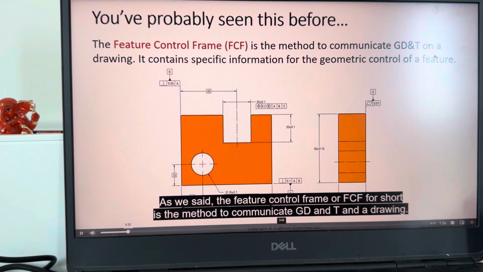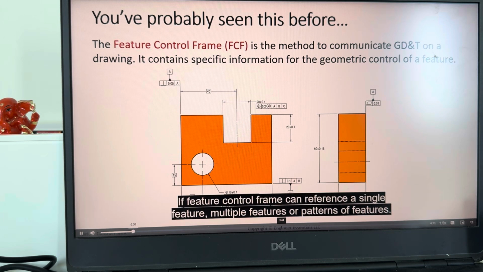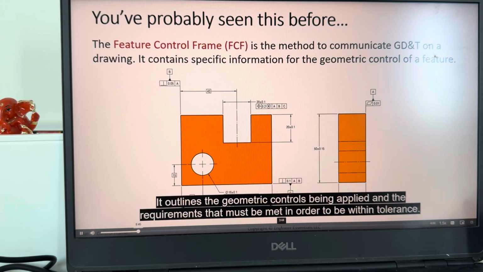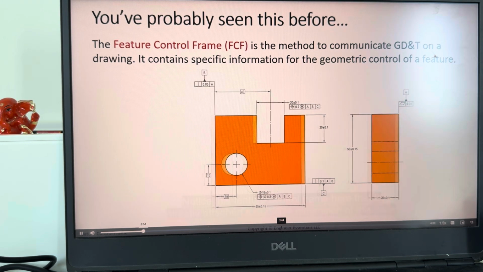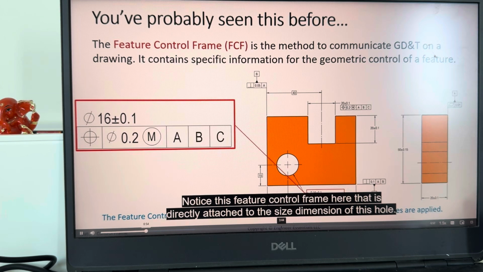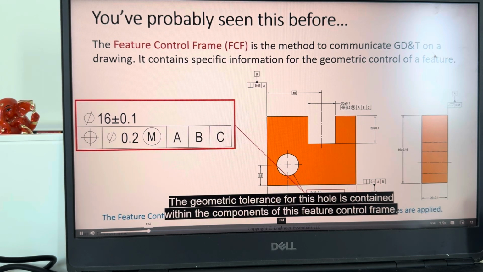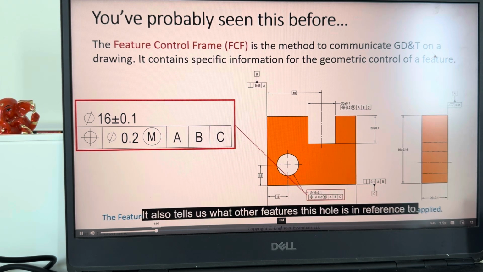As we said, the feature control frame, or FCF for short, is the method to communicate GD&T in a drawing. A feature control frame can reference a single feature, multiple features, or patterns of features. It outlines the geometric controls being applied and the requirements that must be met in order to be within tolerance. Notice this feature control frame here that is directly attached to the size dimension of this hole. The geometric tolerance for this hole is contained within the components of this feature control frame. It tells us the shape and size of the tolerance zone and any unique situations that are applicable. It also tells us what other features this hole is in reference to.